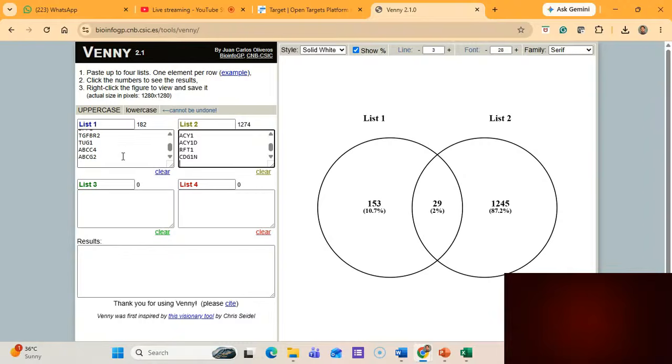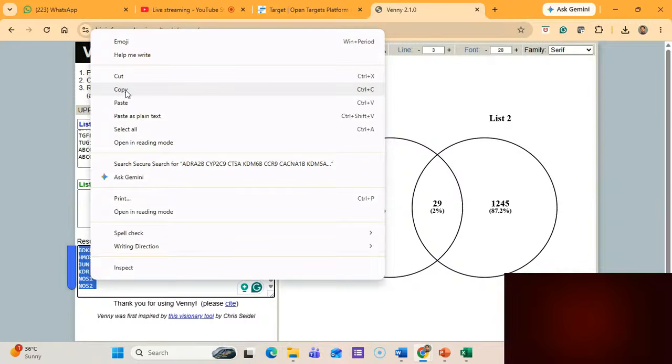One set is representing the targets which are involved in the disease. I have copied it from the Excel file which I prepared after the removal of the duplicates. On the other side I have added the targets which my compound can hit, after the removal of duplicates. Got it? Then when you have added both sides, you will get this common set. So the common is 29. I clicked on it, and these are the 29 targets which are common. That means these are the targets which my compound can hit. But these targets are not in isolated form, so I copy these targets.